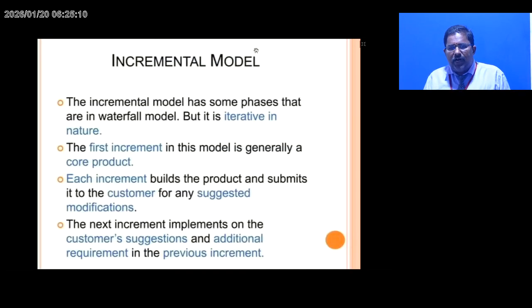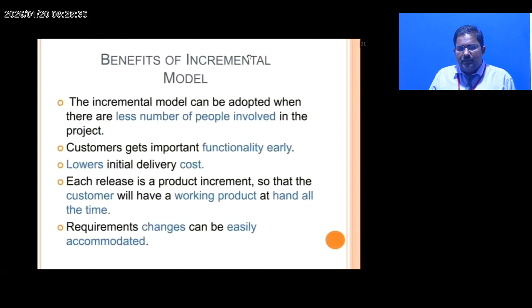The incremental model has some phases that are in the waterfall model, but it is iterative in nature. The first increment in this model is generally a core product. Each increment builds the product and submits it to the customer for any suggested modification. The next increment implements the customer's suggestions and the additional requirements from the previous increment.